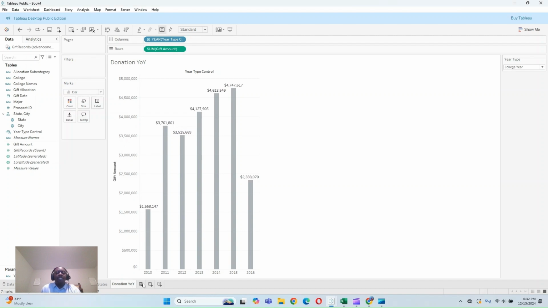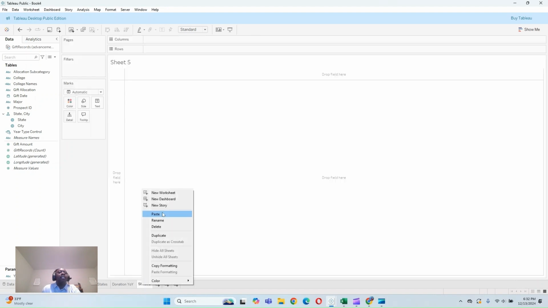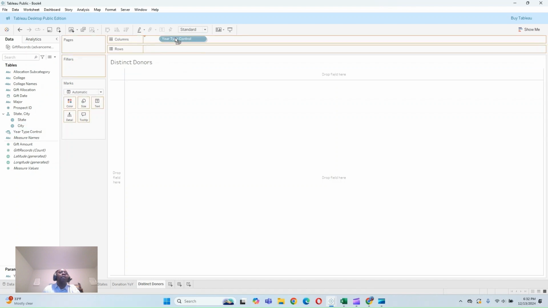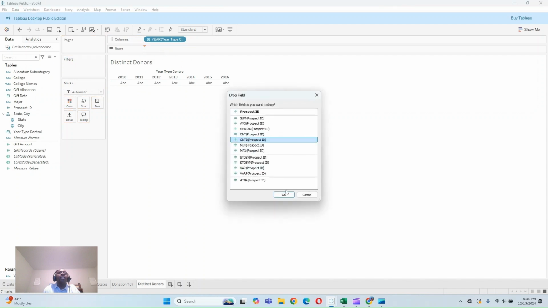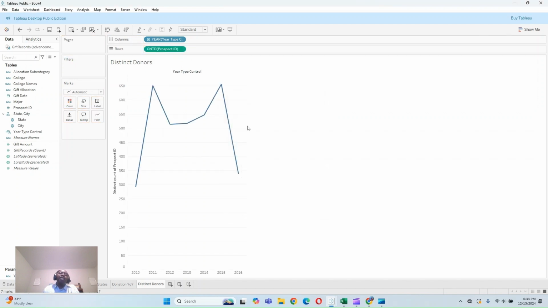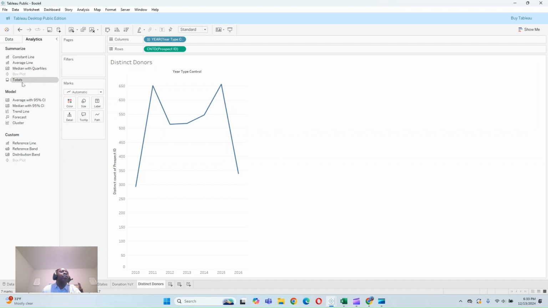All right, so let's go ahead and do distinct donors year over year. Again, we're going to use our parameter. We are going to do count distinct on prospect ID. So this kind of looks, if you want a line chart, it's up to you. I'll keep it a line chart.